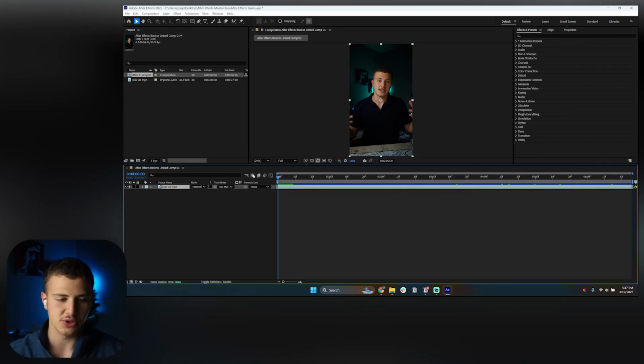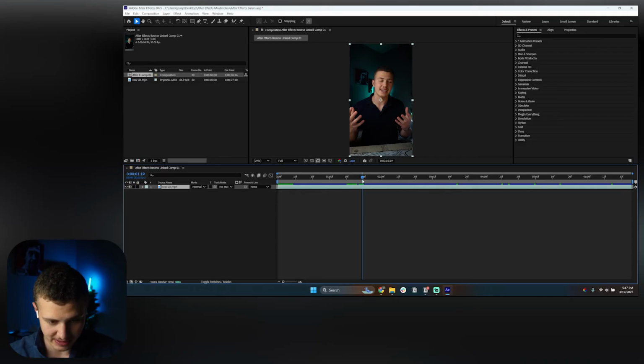Another thing you've got is your composition length. So up here, you guys can see 10F, 20F, and 01F. F stands for frames. So this is 20 frames. This is 1 second. This is 10 frames. This is 1 second and 10 frames here. This is 1 second and 20 frames.